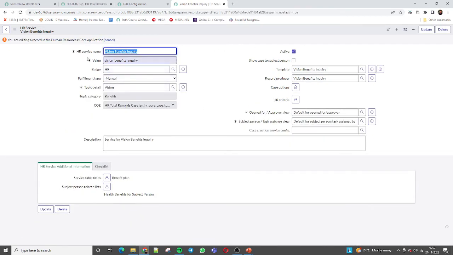See, the service name is vision benefit inquiry, right? The badge is HR and the fulfillment type is manual. Okay, we can also set the manual service activity workflow. We can discuss the advanced flow, whatever we want we can do that.